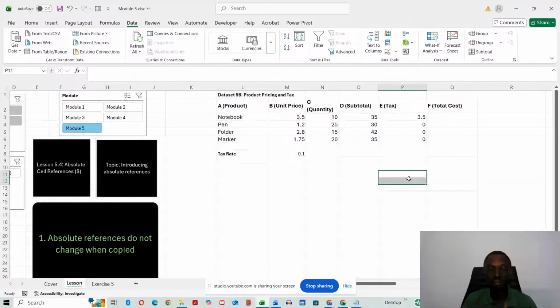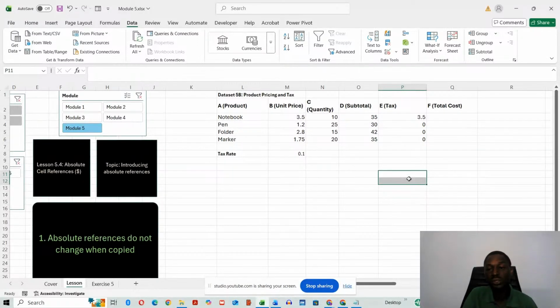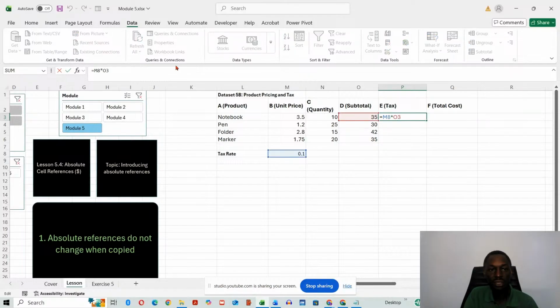So this just goes to show us that relative referencing does not work here, and that is why we're going to use absolute referencing. So I'm going to come here and change it. Let me do Control Z, and then I'm going to slightly modify this formula. Here I have M8 times O3, so I'm going to use absolute referencing.